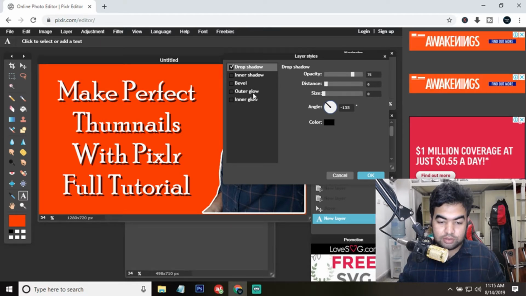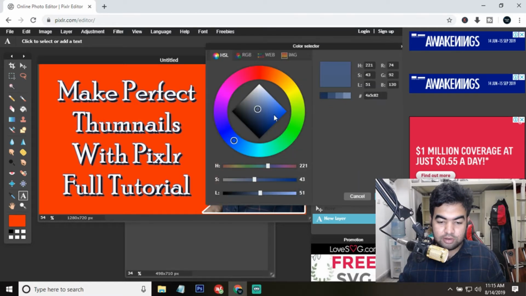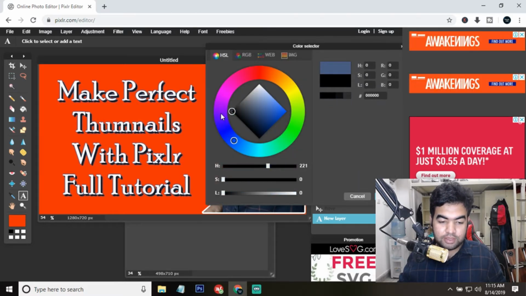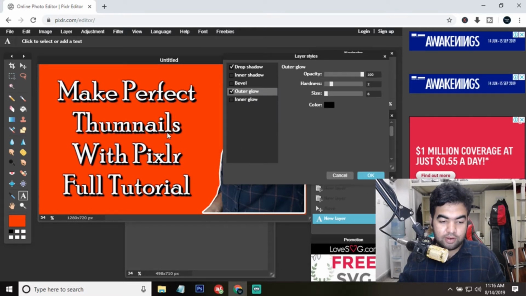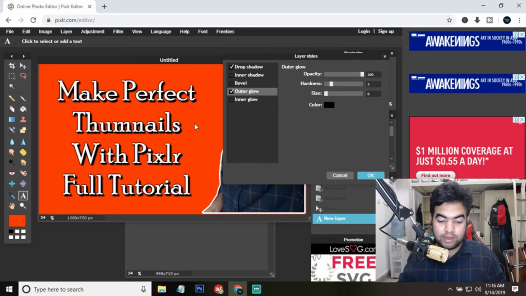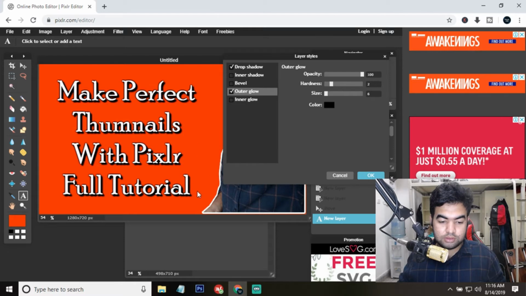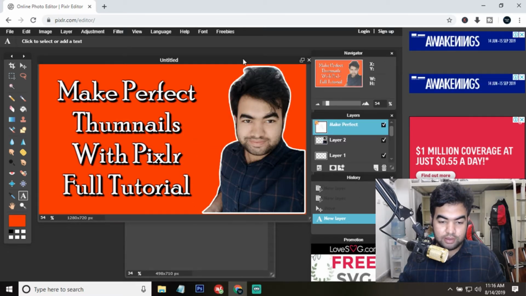And if you want the outer glow or something, you can make it like this, and it will look more perfect when you add these things. You can see the font is clearer, and this is more visible to the viewers. So I think this is okay, and now I press OK.